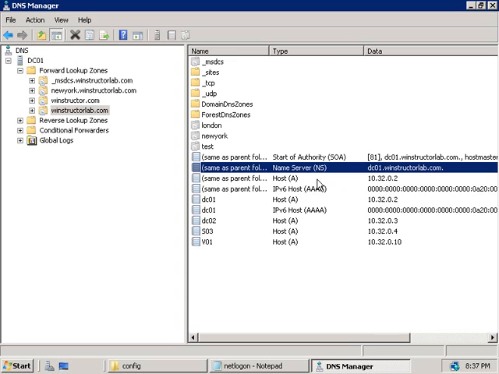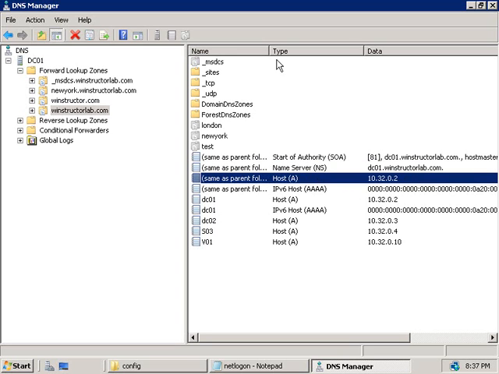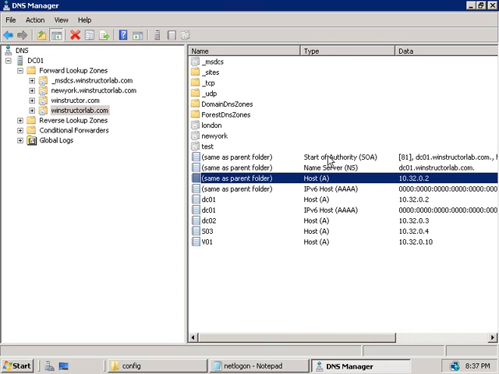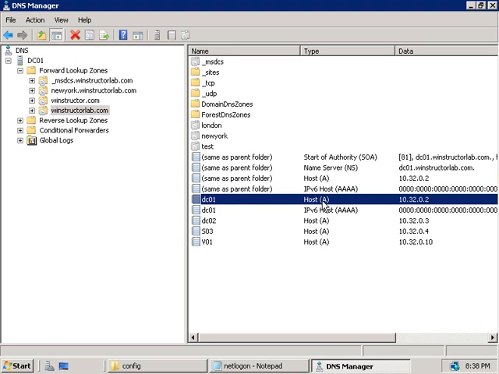Now the next record is probably the most common record that you're ever going to see in DNS. It's a host or an A record. This simply associates the name of a host with its IP address. So the first record that DNS knows about is the IP address of itself. On our DNS server here, we can see that the IP address is 10.32.0.2, and you'll also find a second host record here that maps the host name of our server to its IP address.